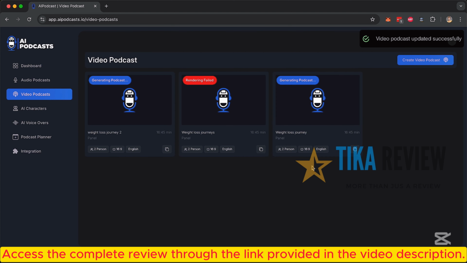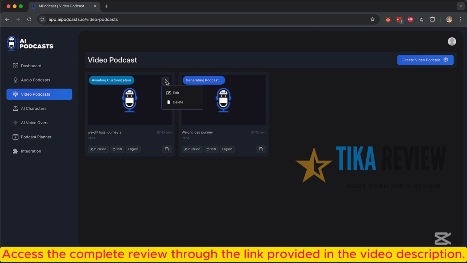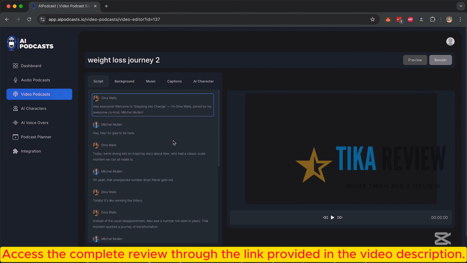Now it's going to take a couple of minutes for the podcast to start generating and for it to be ready for you to start editing and modifying. Now, once it says awaiting customization, you click on edit, and here you can preview your entire podcast that has been AI generated.